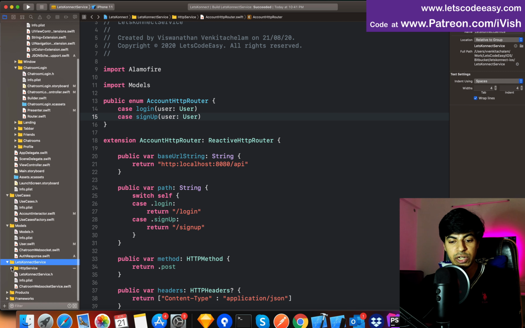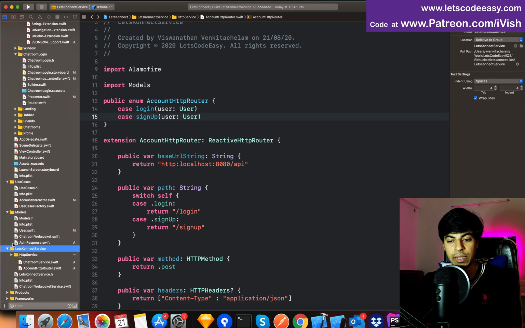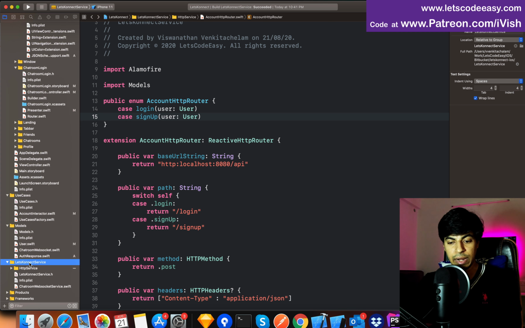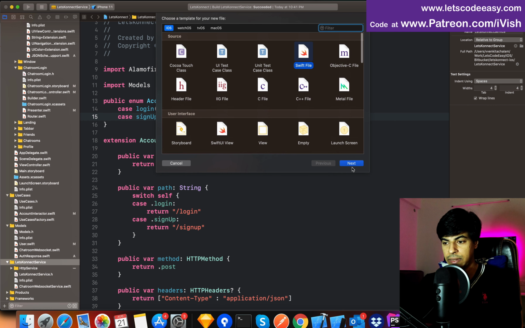So right now it was the HTTP service, which is using Alamofire, but I don't want to restrict my service layer to just use Alamofire. Instead, I can create another layer which is going to consume any kind of service, which can be Alamofire based or even NSURLSession based or something. So for that, I'm going to create the regular service. I'm going to call it account service. Yes, account service.